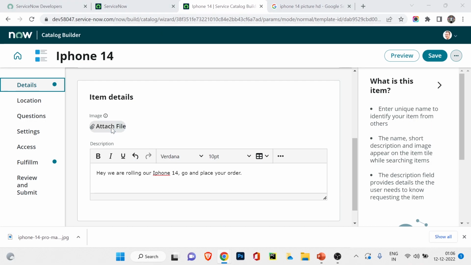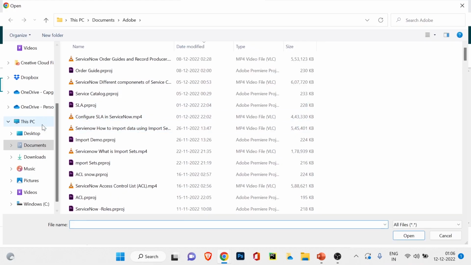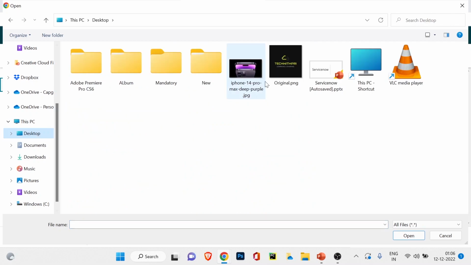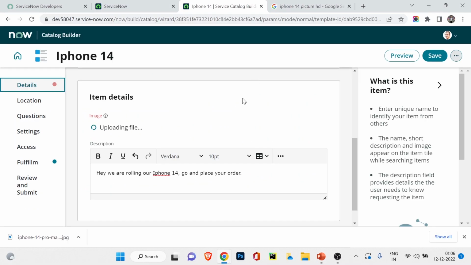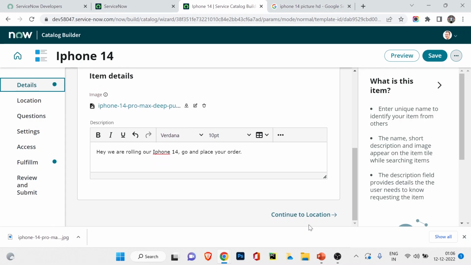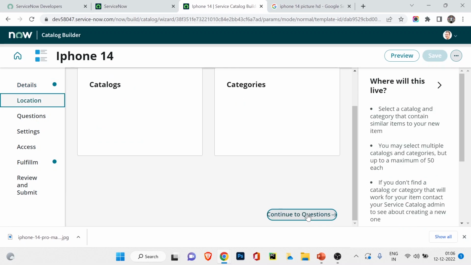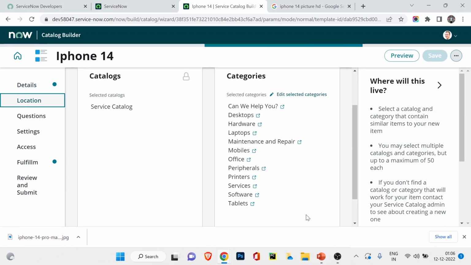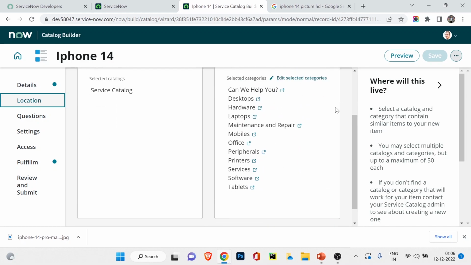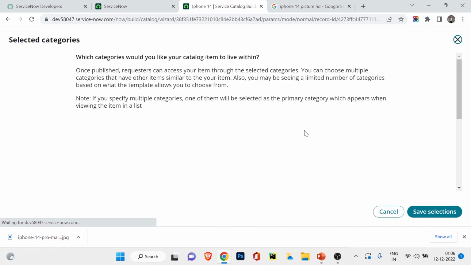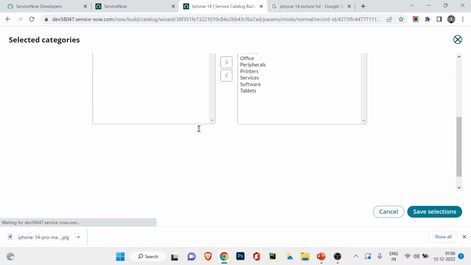I'm going to click attach file for the image. I'll go to desktop and this is our iPhone picture. It will take a few seconds to upload, and you can see it is uploaded now. I'll go down and click on continue to location. Now which category do we want to put this iPhone in? Definitely it would be the hardware category. So I'm going to click on edit selected category to remove all other categories and only hardware will be there.